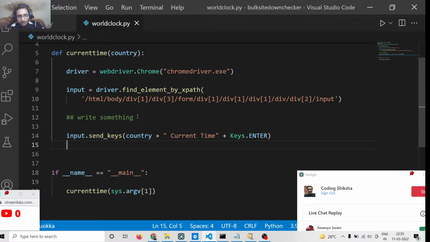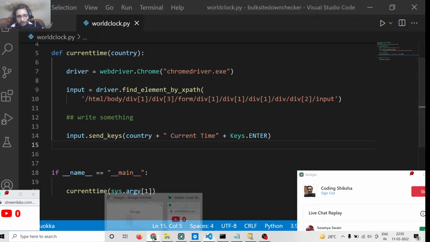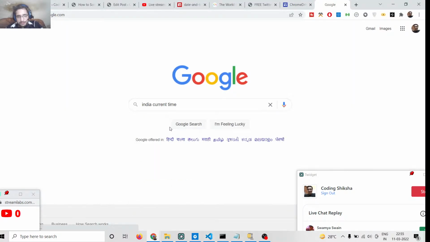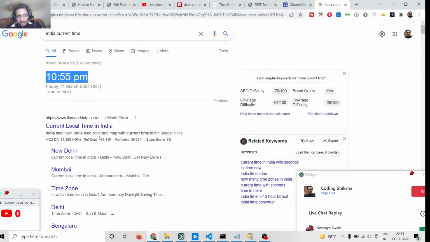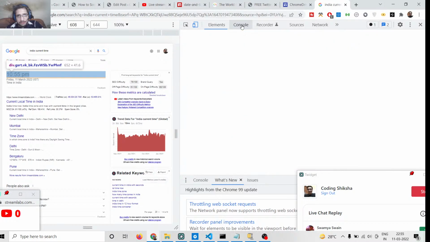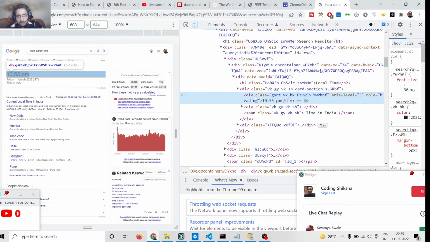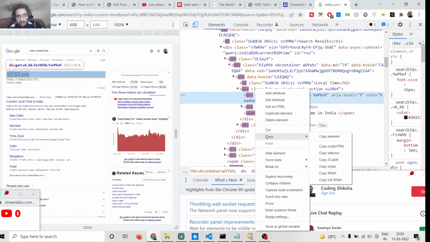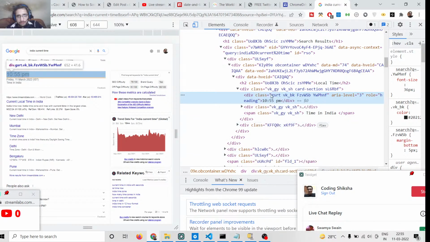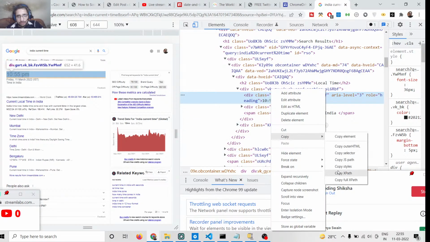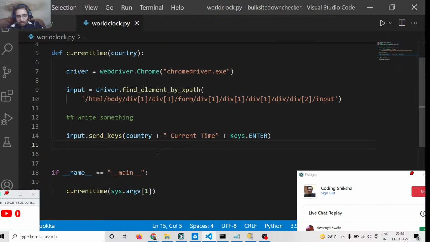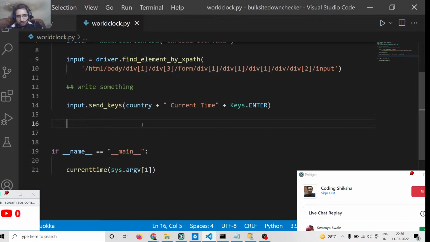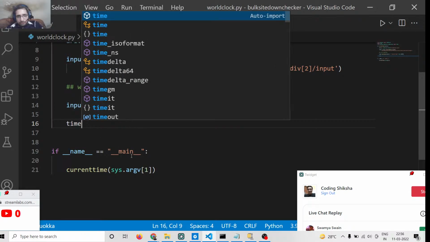And after doing this, guys, we need to scrape the value. If you see here, this is a value we need to scrape. So right click it, go to inspect element. We need to copy this XPath here. This is the thing we need to copy. Simply copy this. So we will create a new variable here, which will be equal to time.